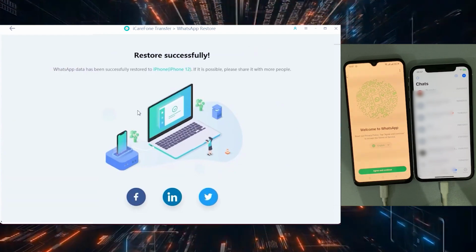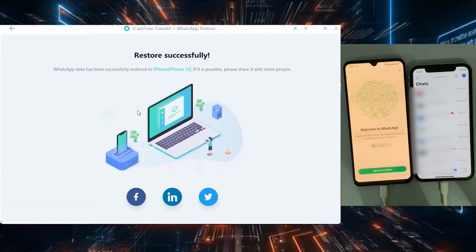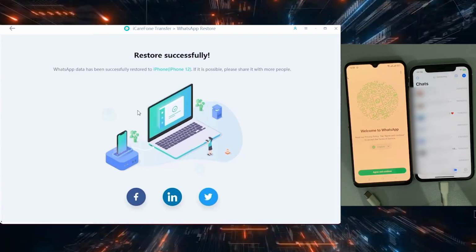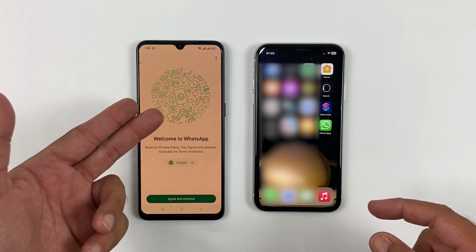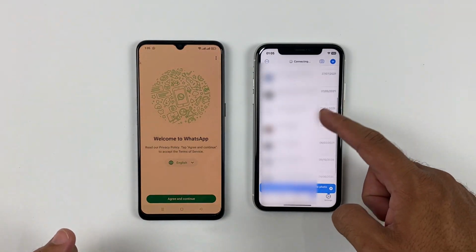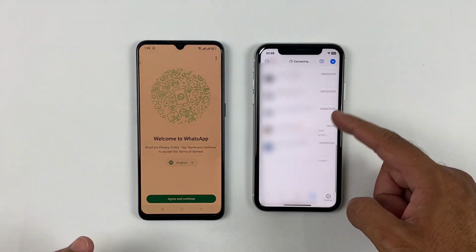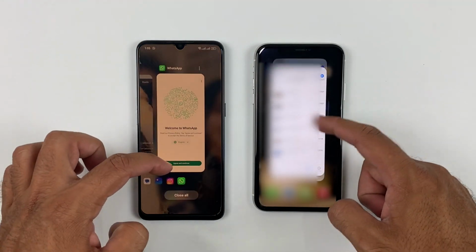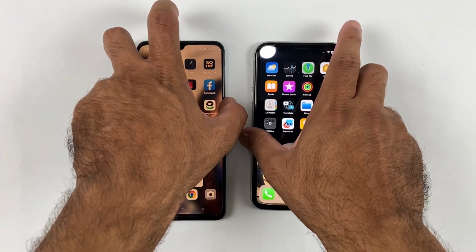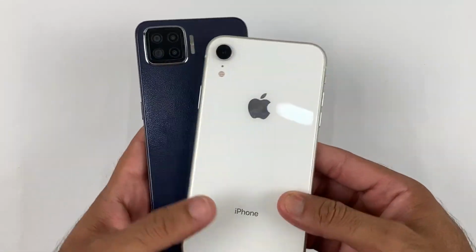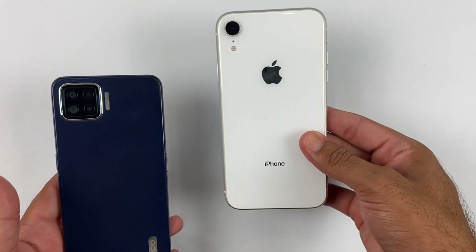And that's it, the data has successfully restored to the iPhone from Android device by using the Google Drive feature. As you can see, including group chat, individual chats, everything has been successfully restored. And that's it, by following this simple step, you can easily restore your WhatsApp data from Google Drive to any iOS device by using the backup feature inside iCareFone Transfer.